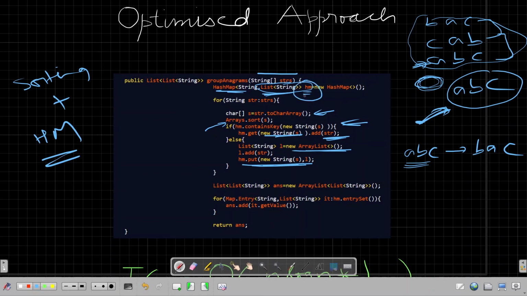And what we want to return is a list of lists of strings, but right now our answer is in a hash map of string to list of strings. So obviously we need to convert this hash map to a list. So for that conversion I am making this answer array list. After that I am iterating the map and dumping everything in the answer. So once I get everything in the answer, I am returning the answer.